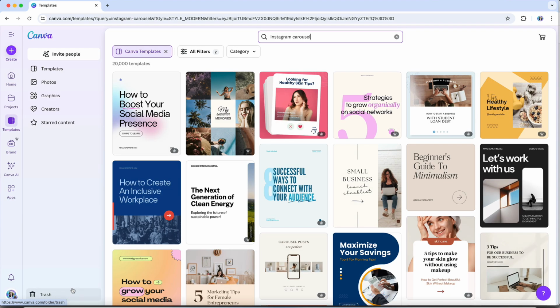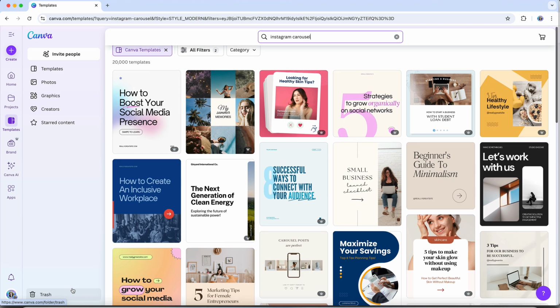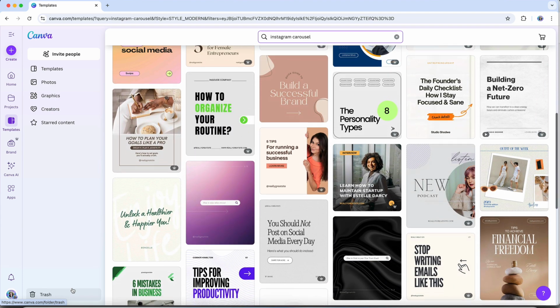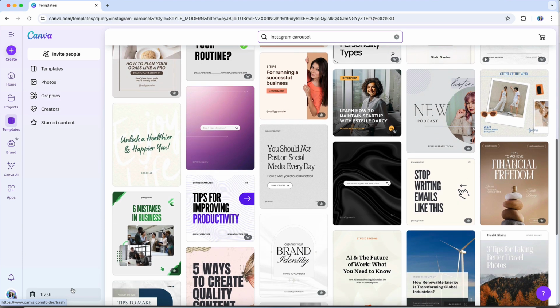Once you've applied your filters, you'll see a refined selection of templates that are much more tailored to your needs. If necessary, go back and tweak your search terms or filters further until you find the perfect option. As you browse Canva's template library, you'll notice that some templates are marked with a small crown icon. This indicates that the template is part of Canva's premium collection.